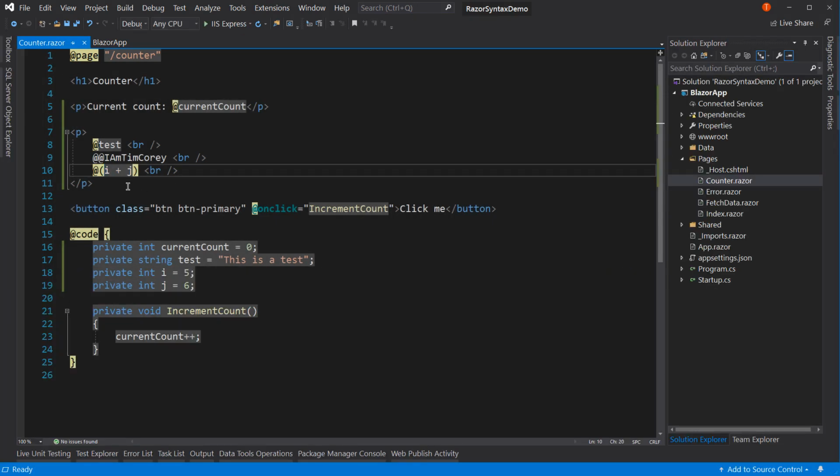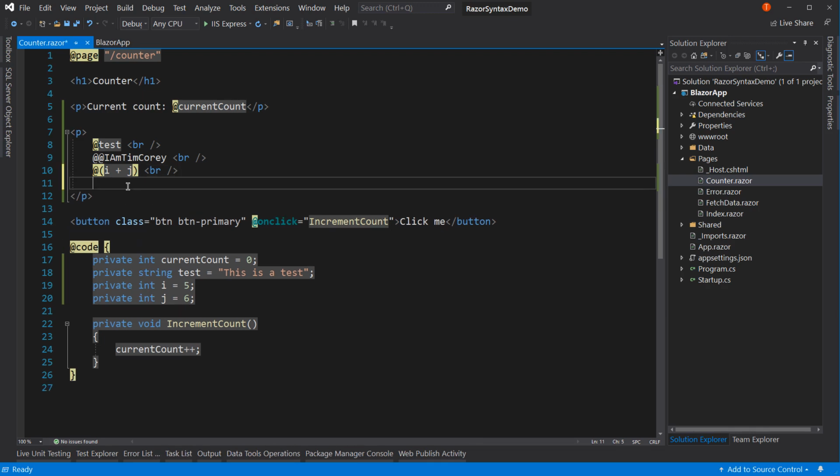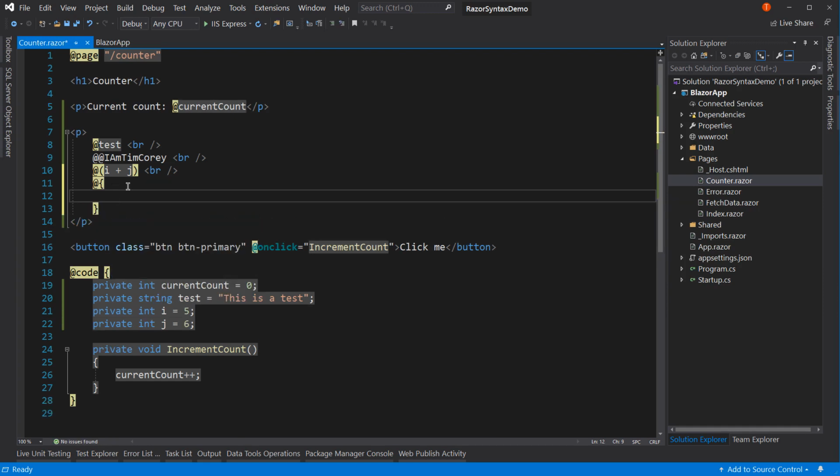So that's how you can put more than one thing together or have a space in there and so on. There's also, if you wanted to have multiple lines, which we'll do the same thing, but we could have multiple lines here. We can say at, and then curly brace, and then inside here, you can say I plus J if you want, or something else. You can have multiple lines of C# code there.